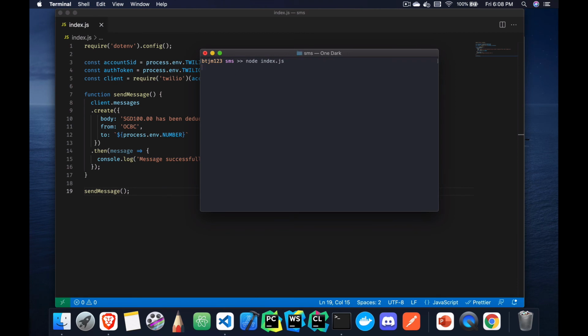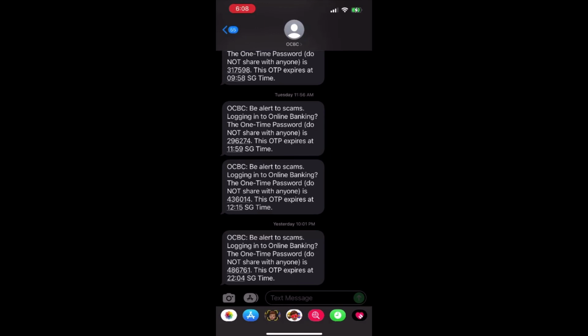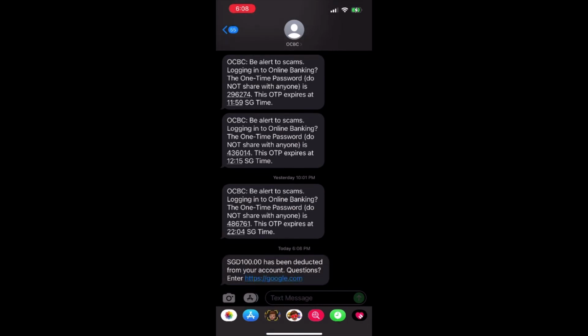Once I hit enter, we will receive a notification that the message is successfully sent. And if we take a look over at my phone, we will see that the message has been sent, and the exact same message has been received on my phone.